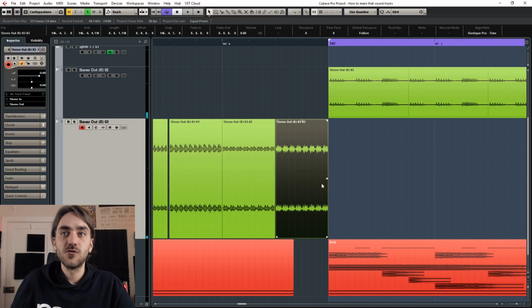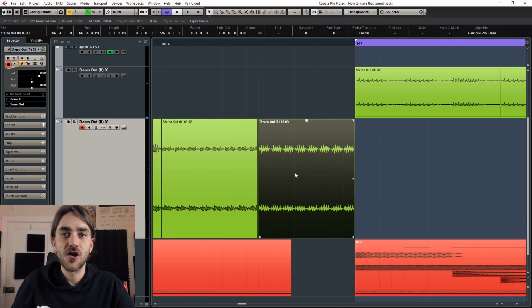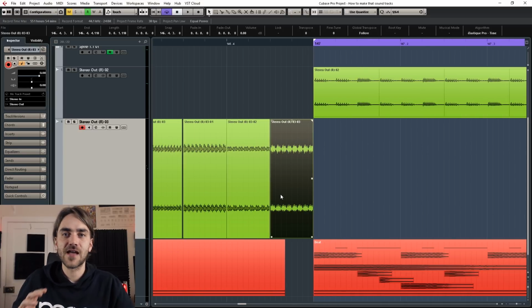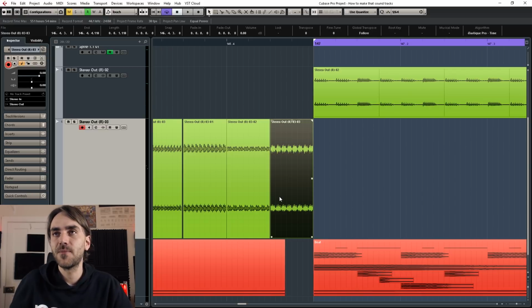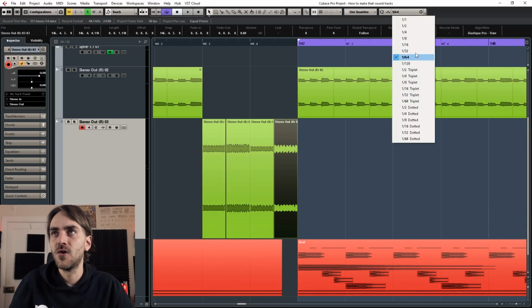It can be quite cool sometimes to snap the last one to a grid to snap back into a time base before the drop happens. That's what I did here. I just set it to a 1/64.